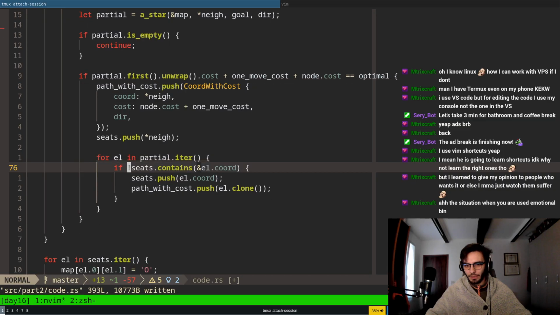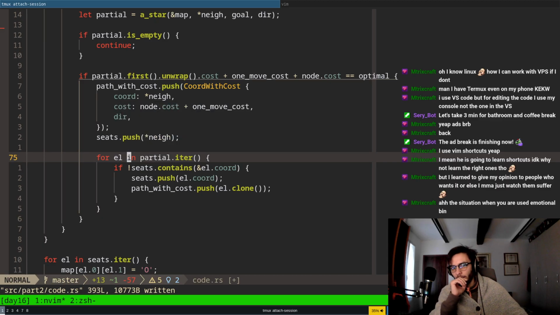For L impartial. Wait, but I do push this. Now it's weird. What's pushing? Oh, this is the young. I have to push this one, but I'm gonna add not that cost plus one move cost. Okay.